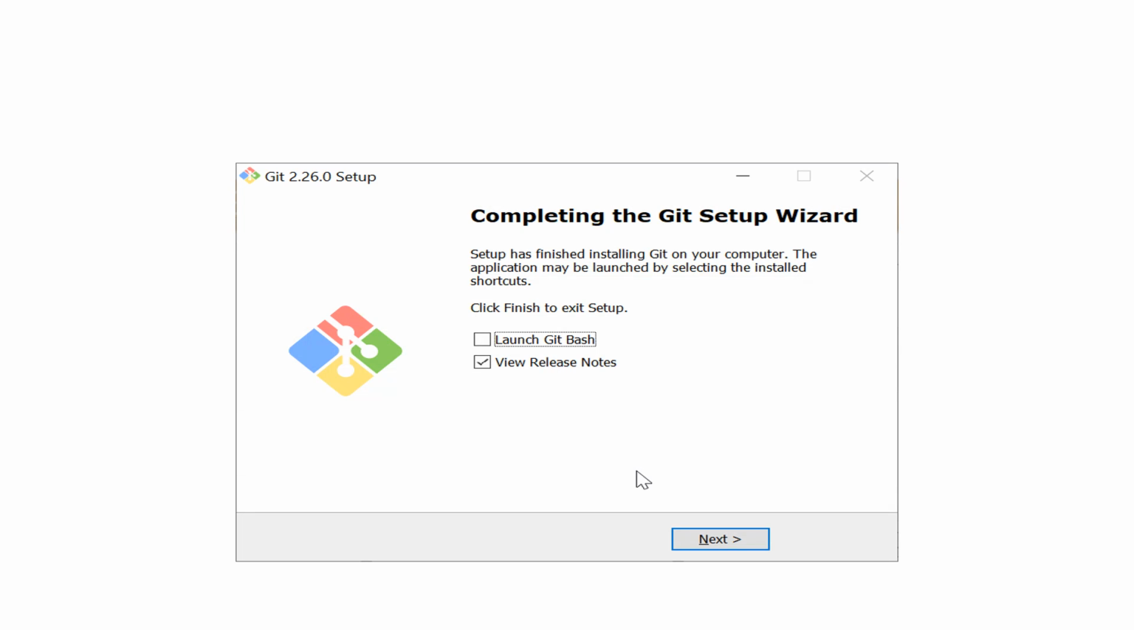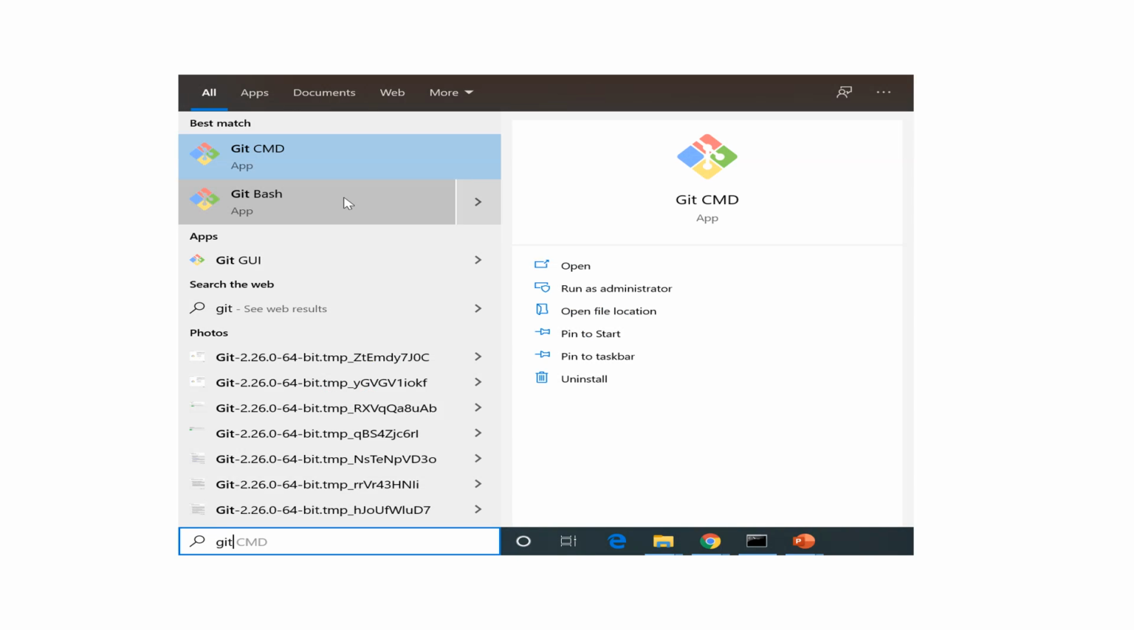In the next screen you will get two options: launch Git Bash and view release notes. But I have unselected view release notes and launch Git Bash because I want to do that manually, and click on finish. That's all for the installation.